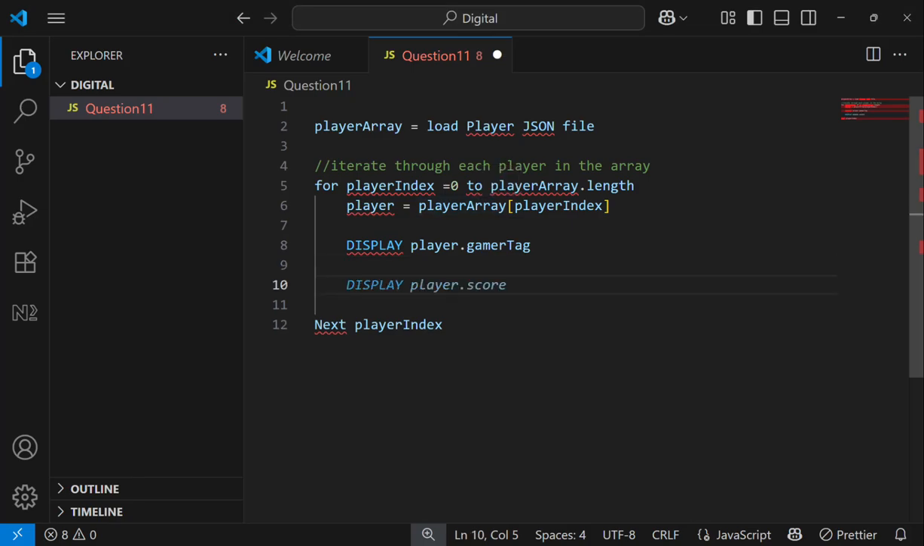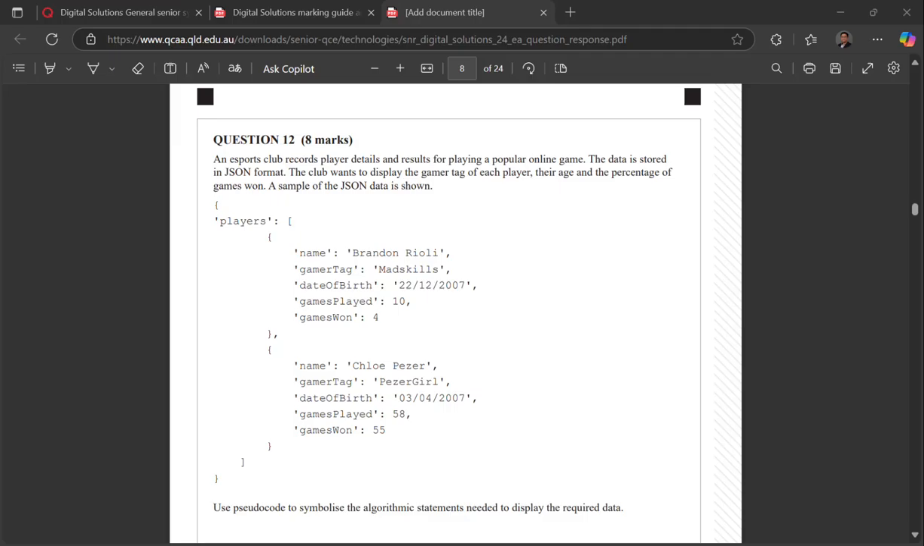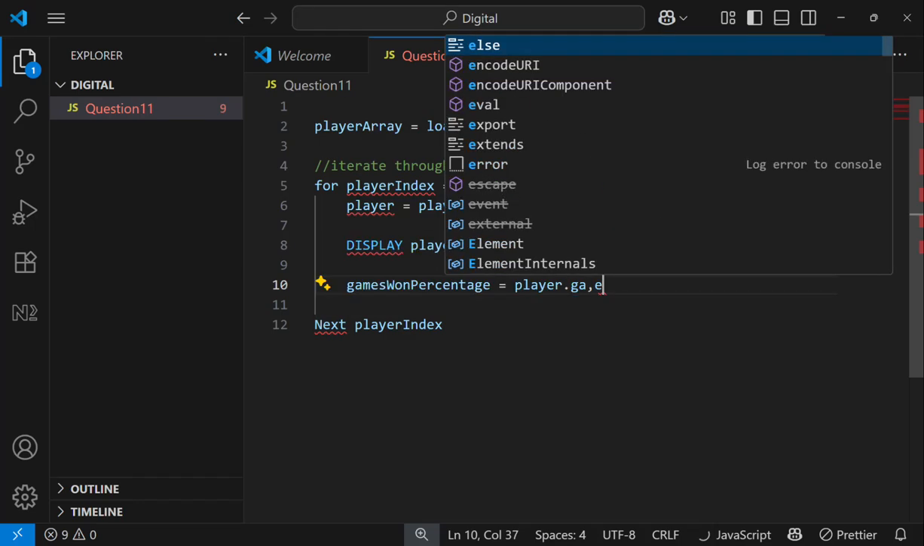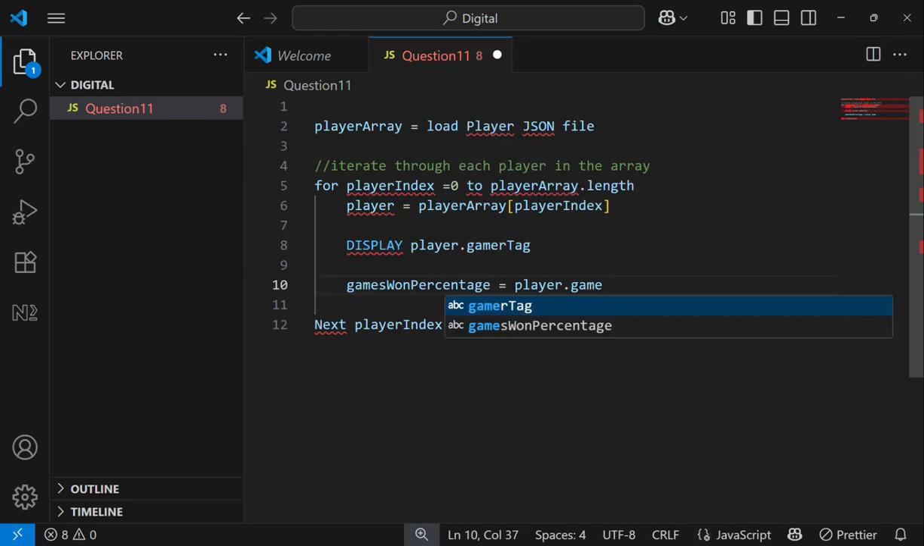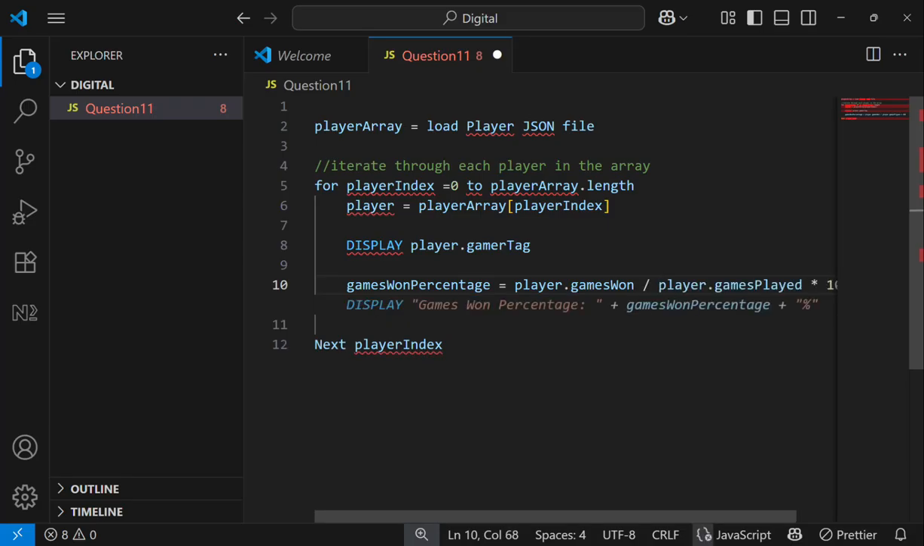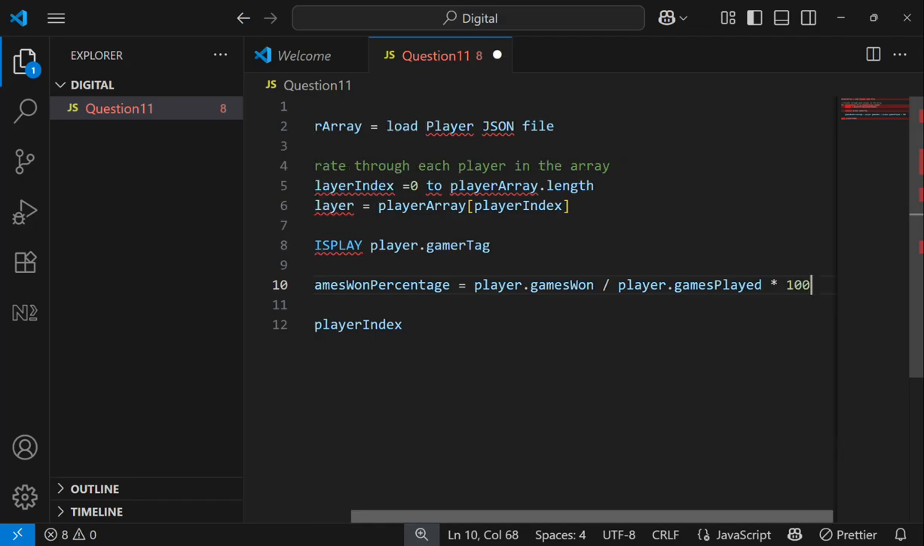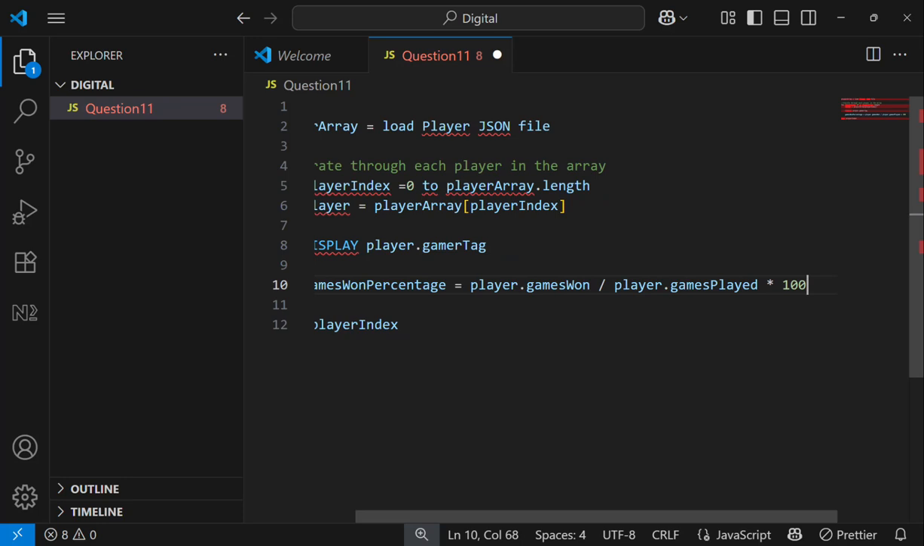So we can go gamesWon percentage equals player dot gamesWon divided by player dot gamesPlayed. That one there. And then don't forget to multiply by 100.